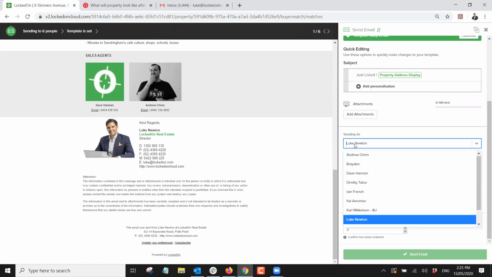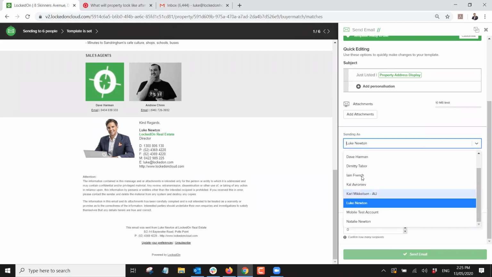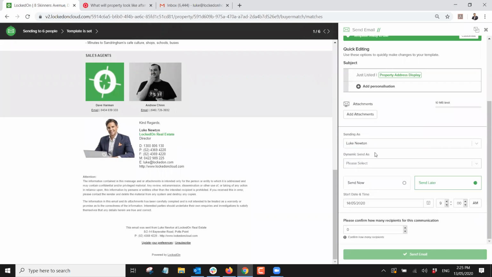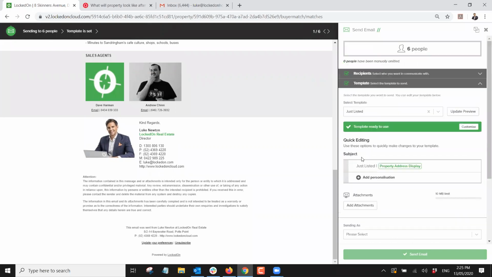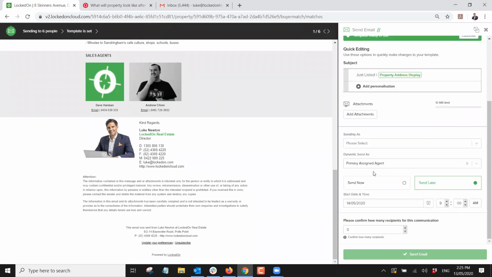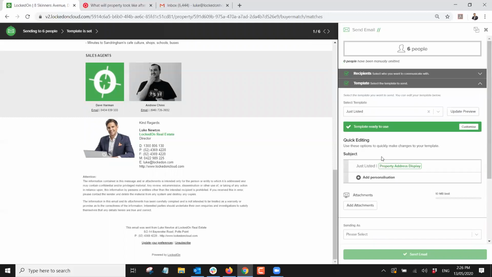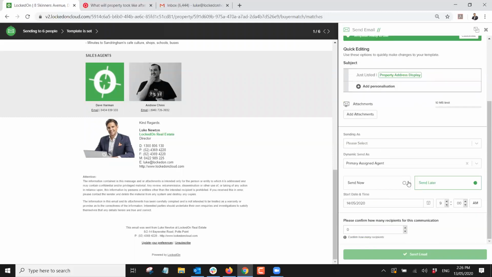You also can send it from a particular person in the office. For this example, Luke's the listing agent, so we send it from him. Or we can choose primary assigned agent. So this is 6 people that it's going to. If there were 3 buyers that were mine and 3 buyers that were Dave's, 3 emails would come from me and 3 emails would come from Dave. That's what this one is. So it's sending from the agent working with the buyer. Whatever your business wants to do there, we can accommodate on who should be sending the email out.